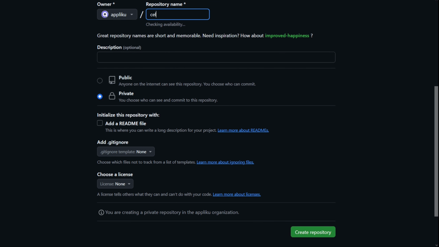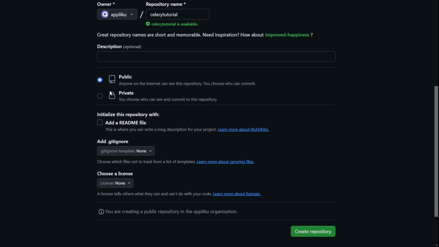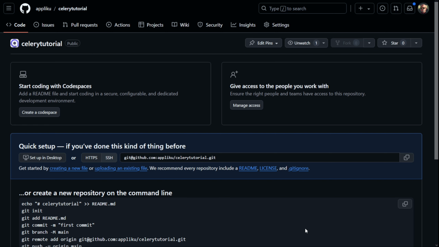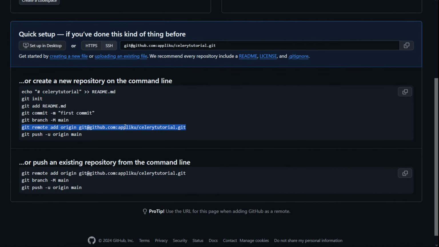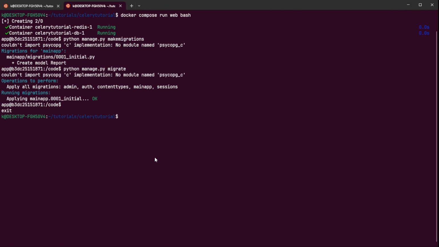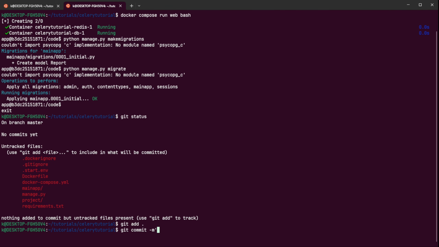Go to github.com/new and create a new repository. When you create a repo, you will be offered with a list of commands. Copy the one that starts with git remote add origin. Now add all files to git and make the initial commit.